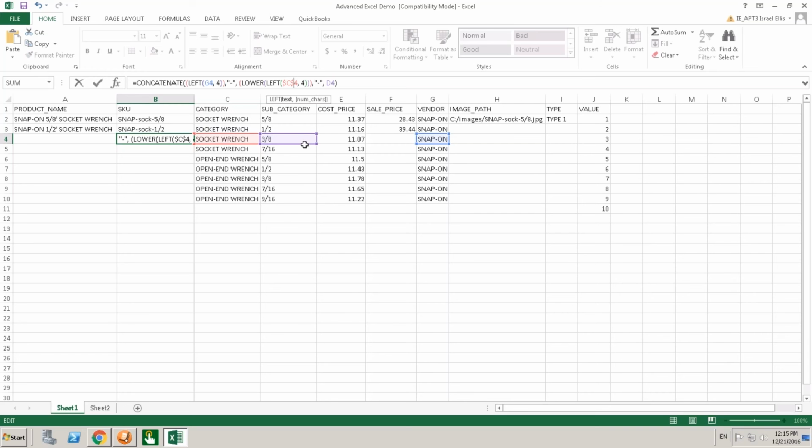So we can lock this. And the way that you're going to want to lock that is if we don't want it to move in one direction or another, we put a $ sign in front of that coordinate.